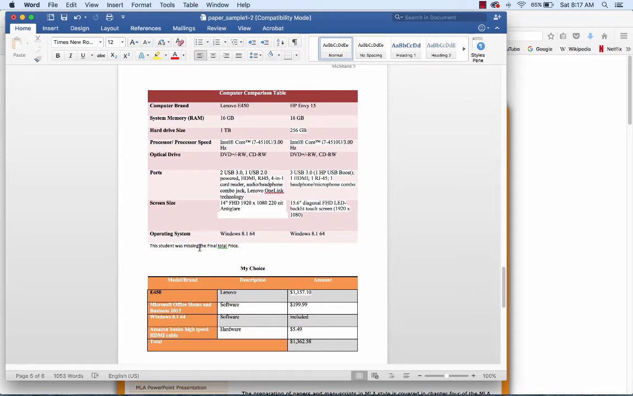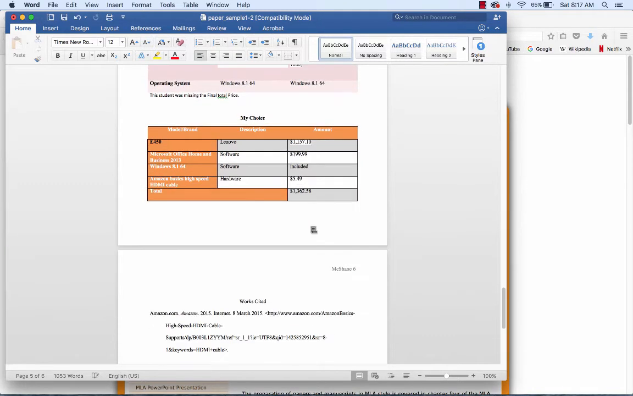This student sample that I'm showing you did not have a total price here for the computer comparison. I want to see the total price. It's hard to compare 2 computers if you don't know the price. And then the final one, this one is not quite right. I wanted it to be a final chart that actually has no lines and no color. I know this student put lines and color in there.